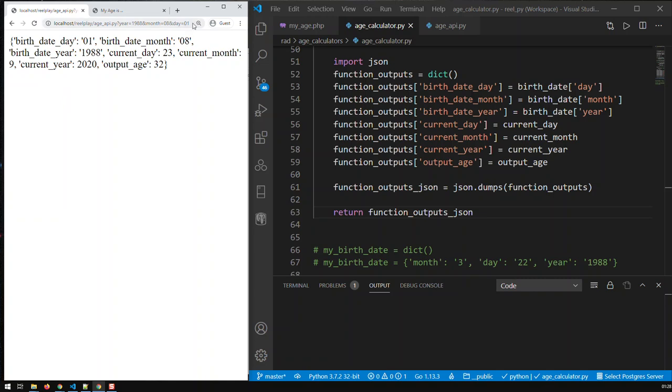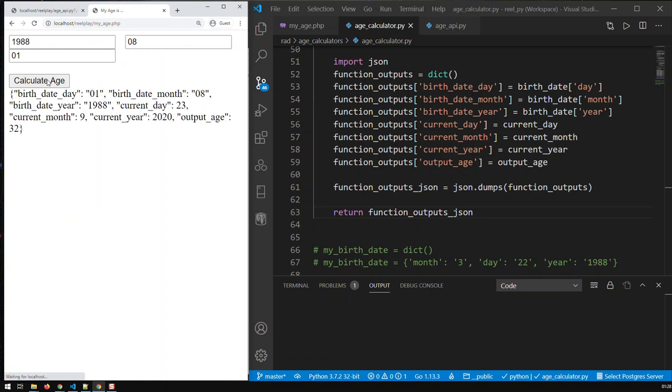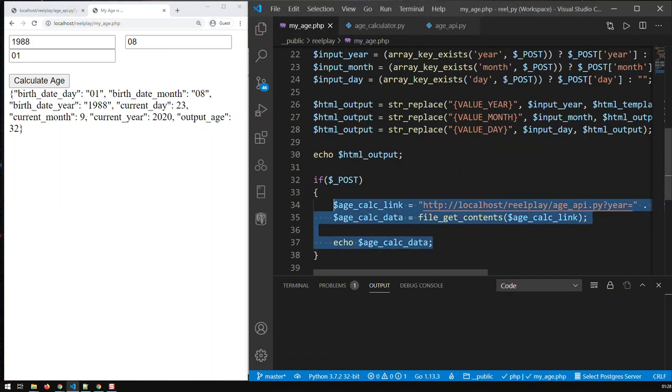If I now send that query again, you'll see we have double quotes. That's the typical signature of JSON. So now we're producing JSON. And the same thing here: if I calculate age now, I'm getting JSON. So I'm now able in PHP to decode that JSON. I'm just going to remove that.